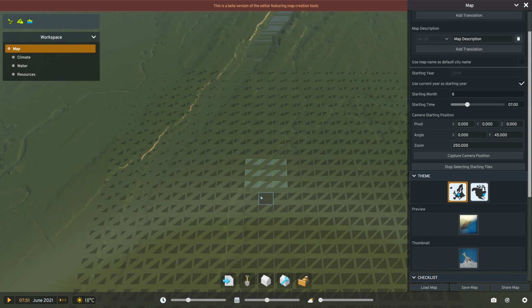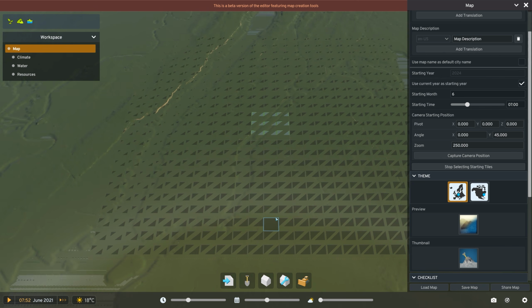I'm not sure if the devs are going to fix this or not, but just be aware that this graphical issue does exist. So what you can do is actually deselect these squares, and perhaps you want to start off your city in this region of the map instead. You can totally do that.